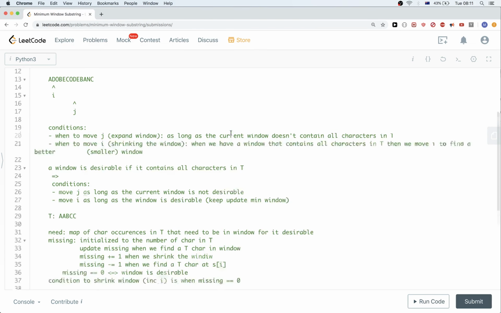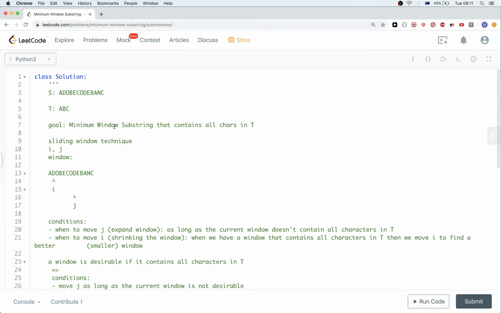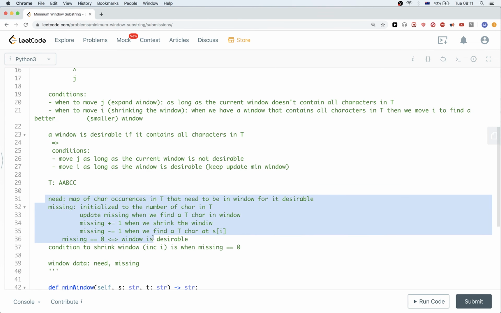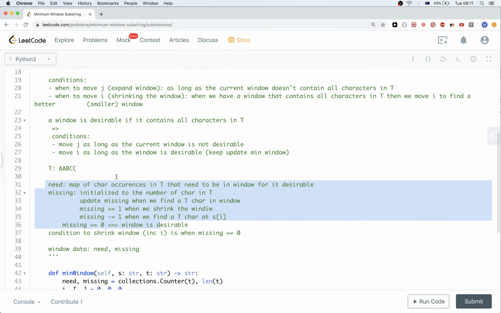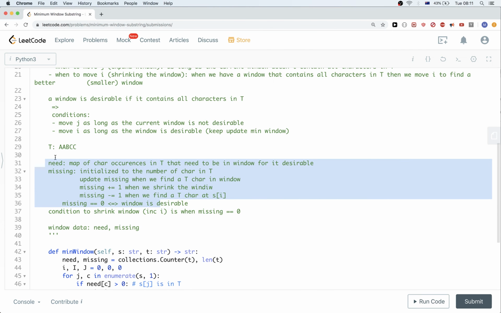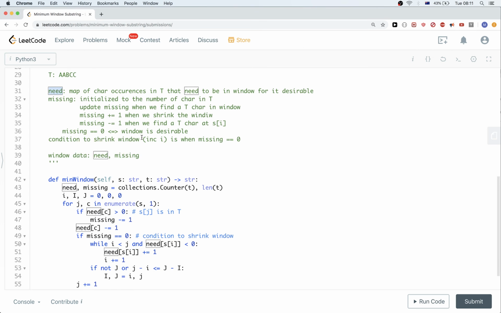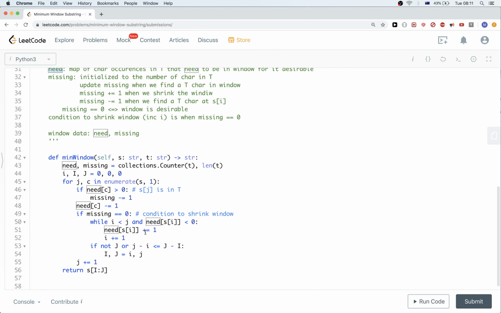Yeah. And just keep in mind this way of finding the minimum window substring, and finding the conditions to move I and j, and then thinking about what data I need to accomplish this, and what data structure can help me do that. For example, here we found a map to do that, a map of occurrences. And then after that, you just implement the solution.